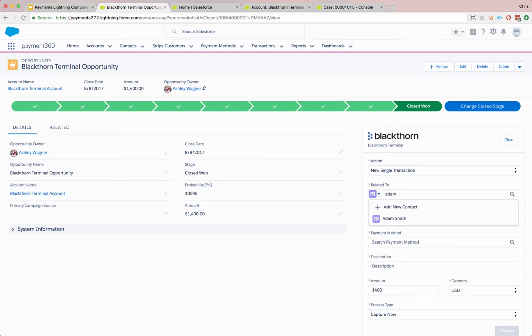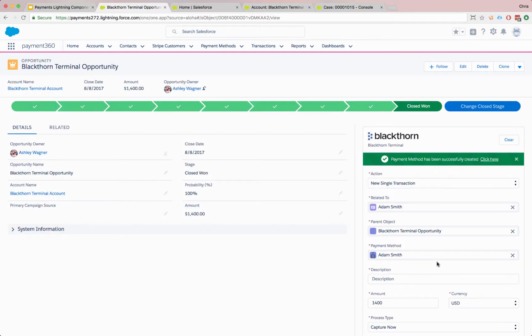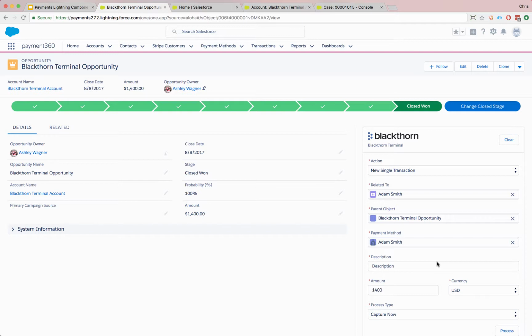So here I'm going to search for Adam Smith, and you'll then see we have payment methods related to Adam Smith, but Adam wants to use a new card today. So we're going to type in Adam's new card. And now that we've added Adam's new card, it's ready to be charged. This was added via a PCI compliant fashion using Stripe's API.